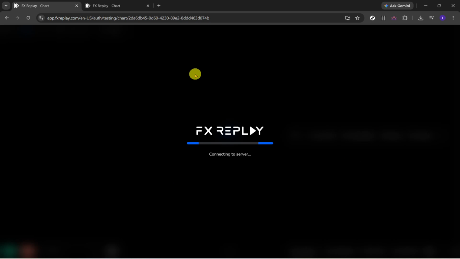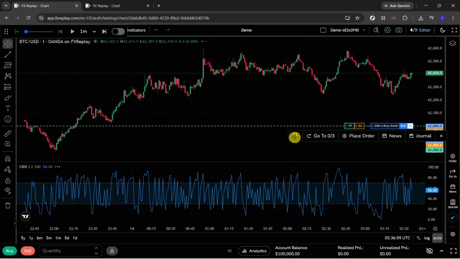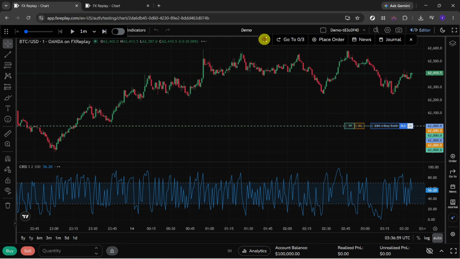This opens the chart interface for the selected session, which is where you'll place and manage your orders. Give the chart a second to load completely so all controls are available before moving on. At the top of the chart screen, click Place Order. This will open the order entry controls and allow you to choose how you want to enter the market.